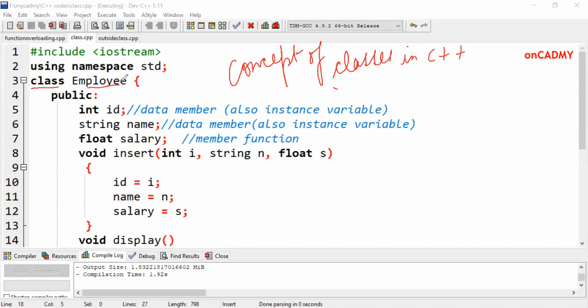We have written employee, and then we'll start a block with this brace. There are 2 or 3 sections in a class: public, private, and protected. Public means any members declared inside public can be accessed from the main function, and those declared as private are hidden from main, or you can say they are hidden from the outside world. And protected are somewhat like public and somewhat like private members.